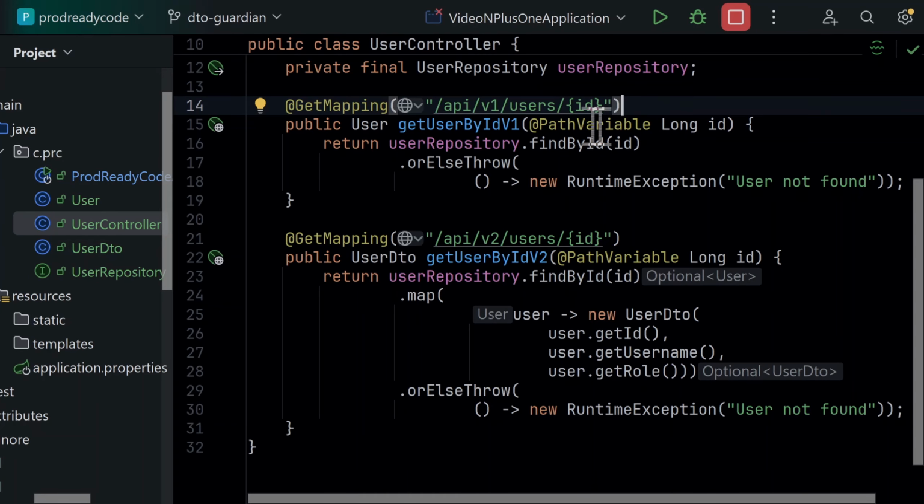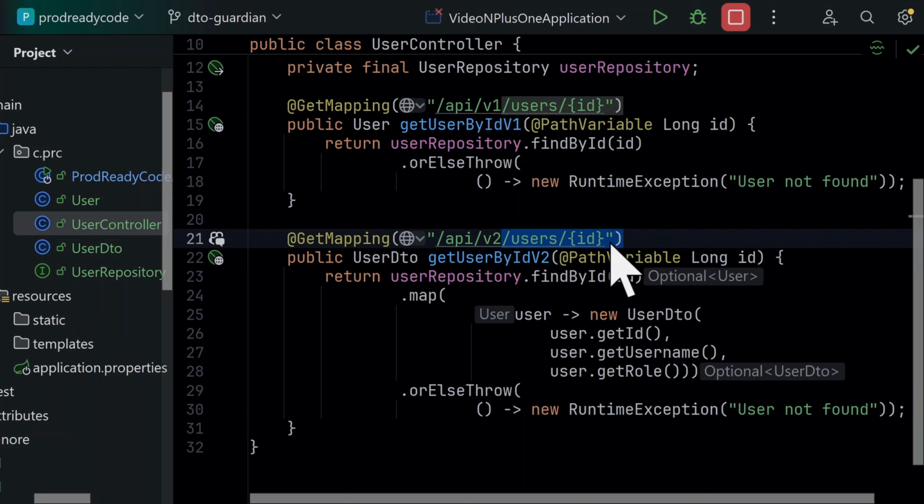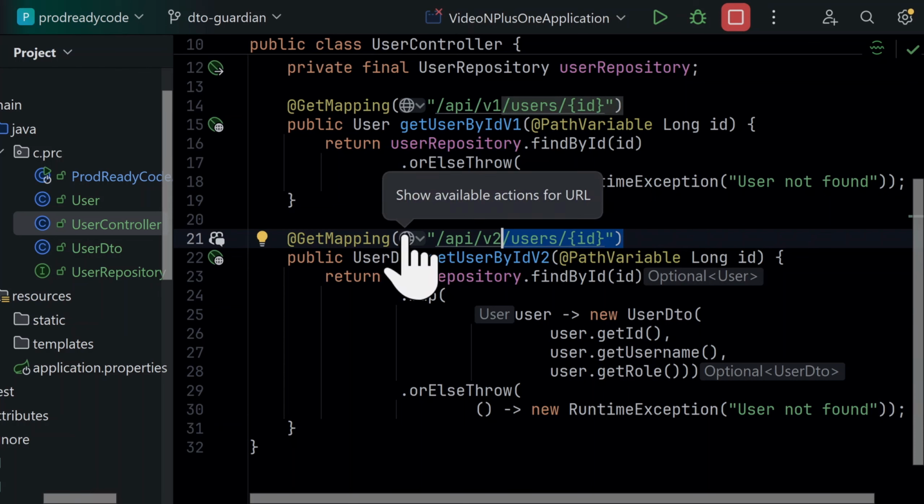This API call is leaking a user's password. This one is perfectly secure. In this video, I will show you the one simple pattern that makes the difference.